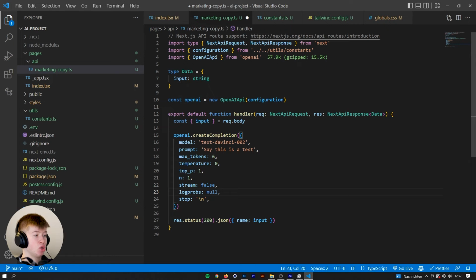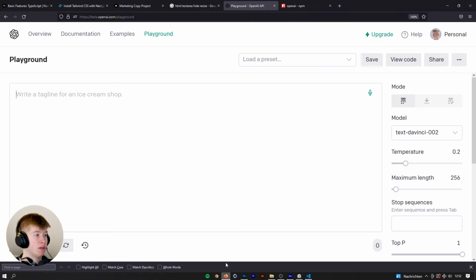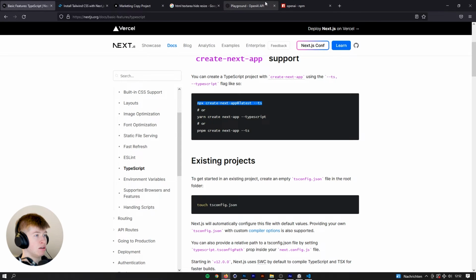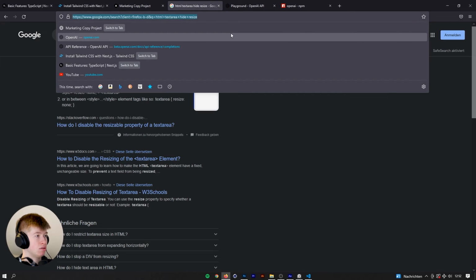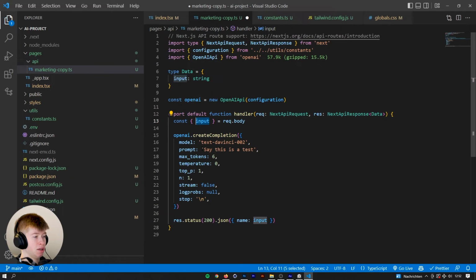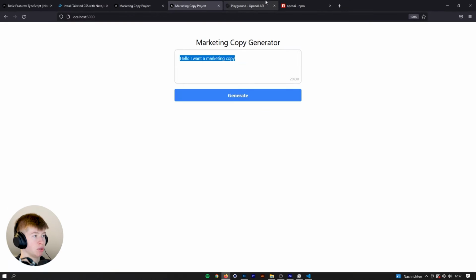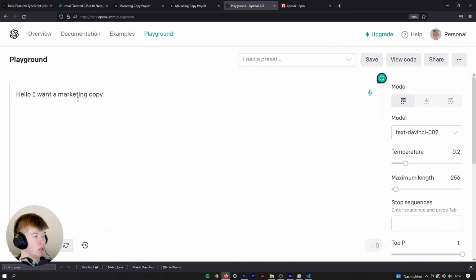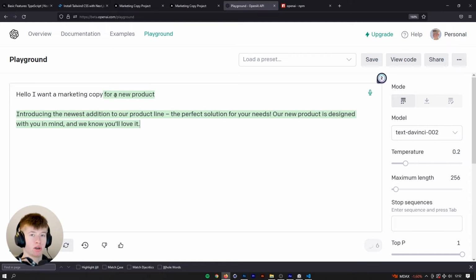So if we just passed the input, so whatever the user typed, where did we, oh, did I close it? So whatever the user typed right here, hello, I want a marketing copy. If we just put the input right here as the prompt property, then that would mean we just pretty much paste it right here. And what it will do by default is try to complete the text and not really generate the marketing copy, you know?